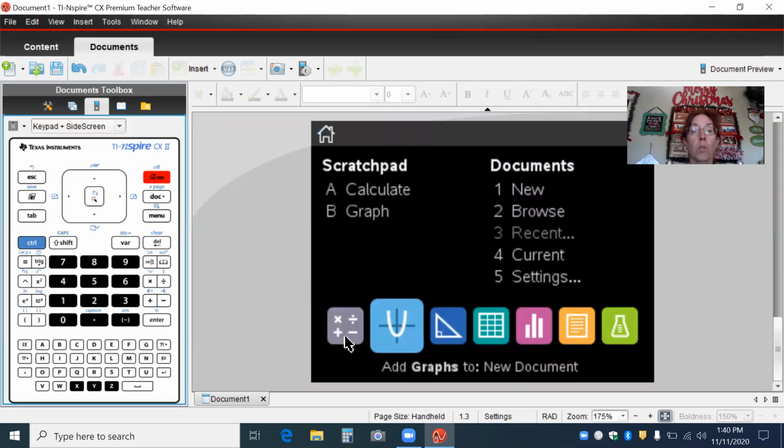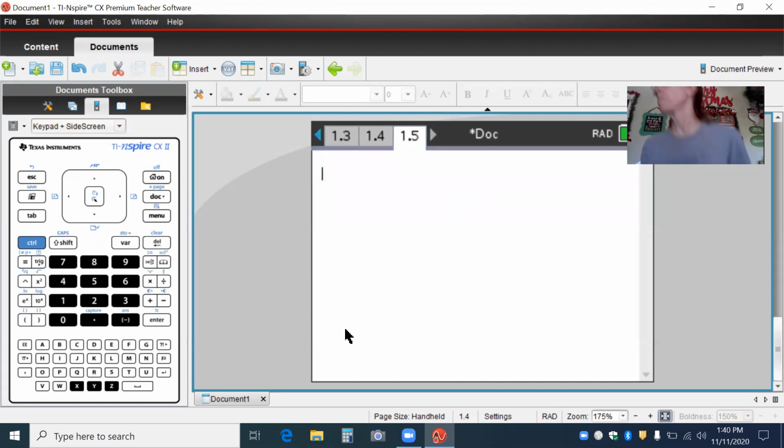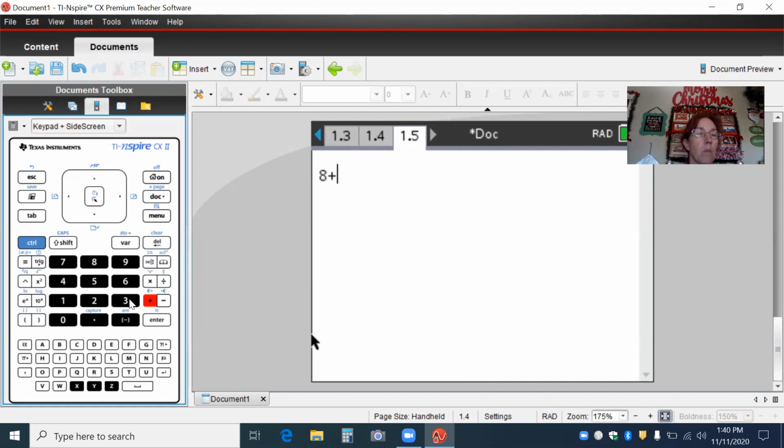So back here on the home screen with the add subtract, we want to be able to put numbers and stuff into there. It's basically like, sorry guys, it's basically like the calculator you always use. So you can just type in numbers, like you can say 8 plus 3 and hit enter. You could also hit enter on your laptop. So either way you hit enter will work.